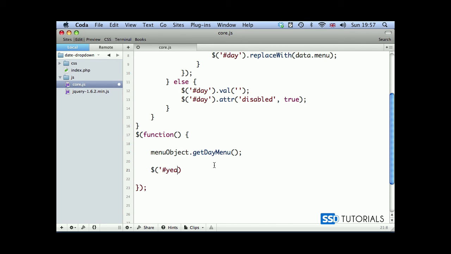Then we go for year, and we bind event change to the year menu. And when the event change occurs, what we want to do is also execute this method. So I'm just going to copy this here. And there we go. Obviously, make sure you don't include brackets at the end. This has to be done this way.